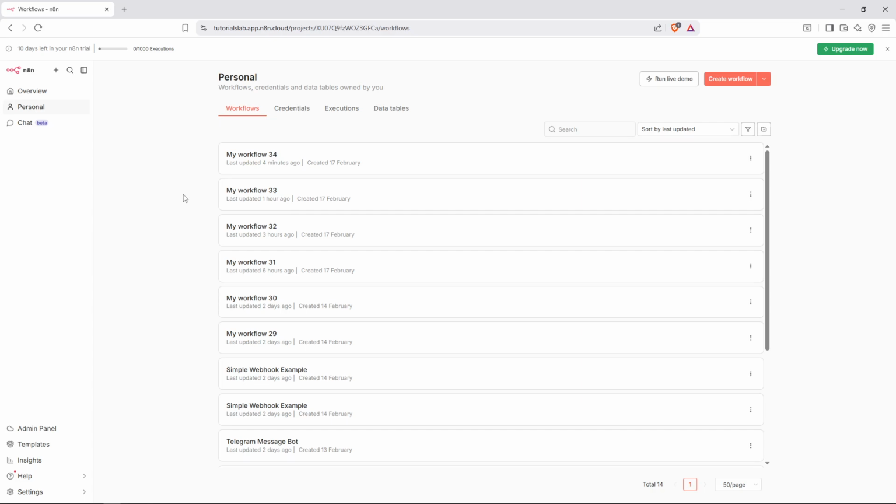To begin the deletion process, locate the specific workflow you want to remove. Once you've found it, click on the three-dot icon next to that workflow. This will open up a menu with several options. From this menu, click on Archive.